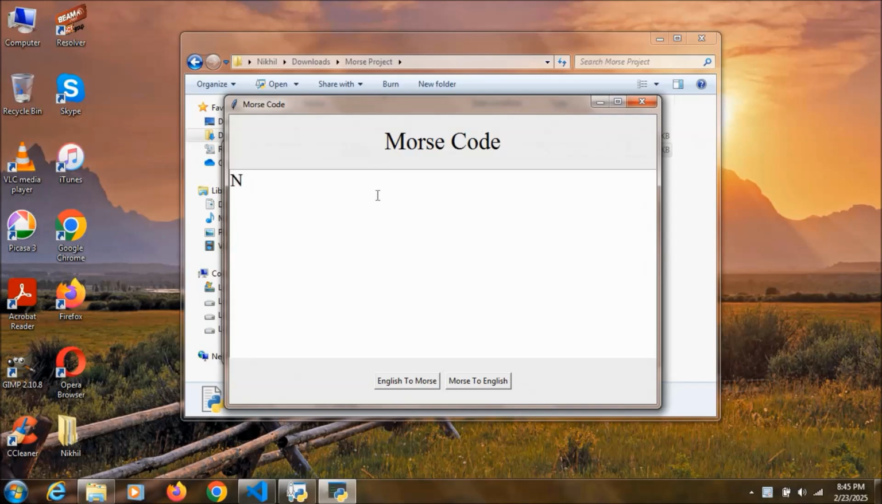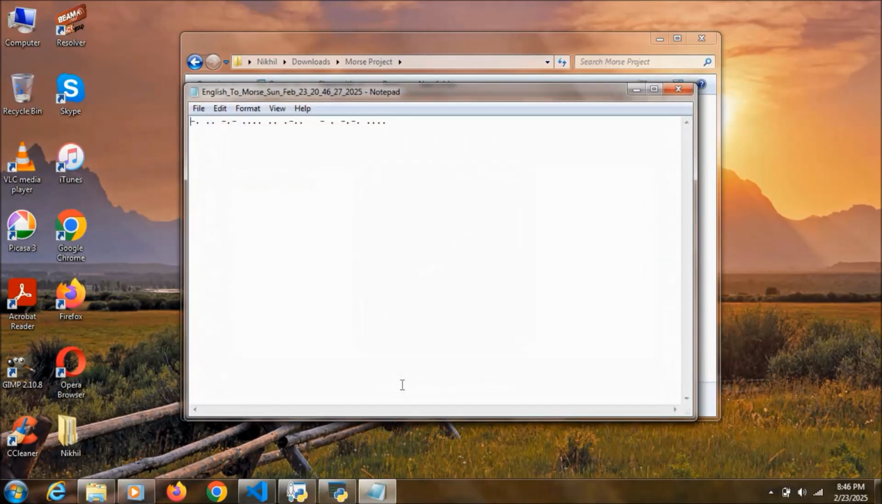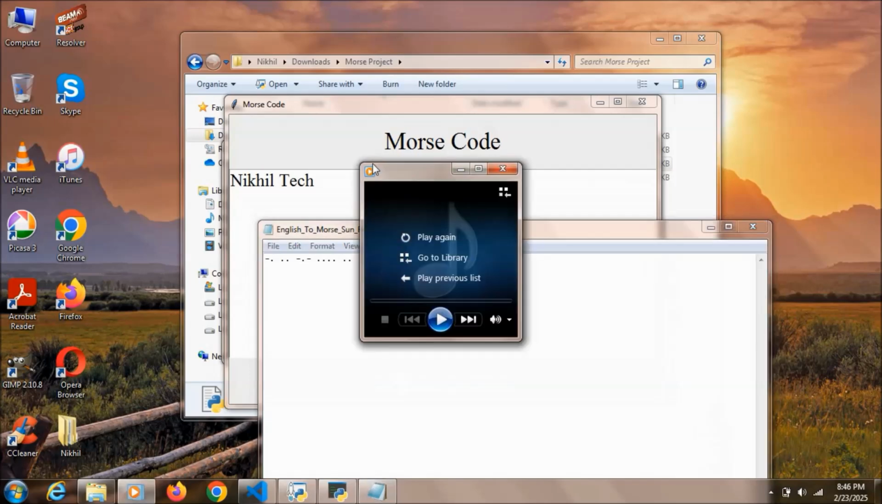So here, if I type something like Nikhil Tech, and if I click on this English to Morse button, it's going to show the Morse representation and also play the Morse sound. So I'm clicking on this one. So as you can see, that was the Morse sound.